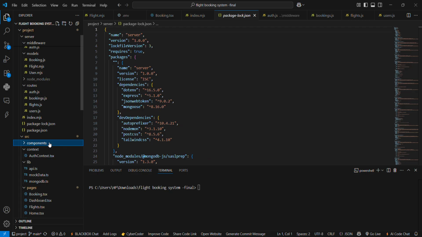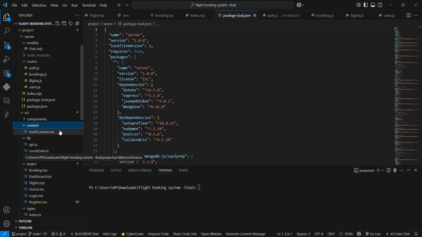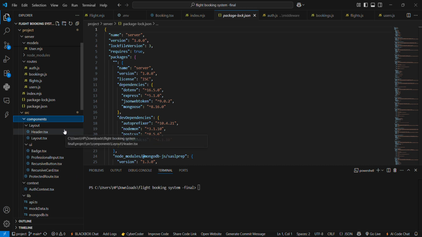Coming to the components, they contain the layout and UI, where the first interface of the website happens. For the layout we have created a header and a layout, and for the UI we have created a badge, input, and button, which have links that redirect directly to the particular page.